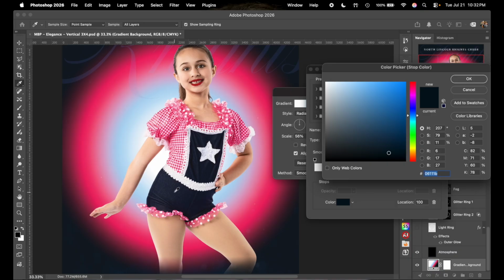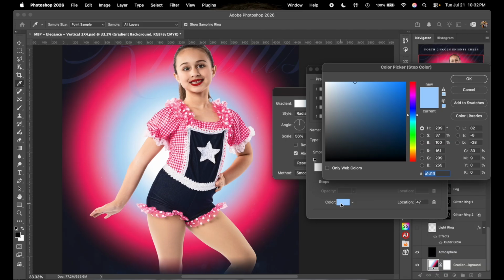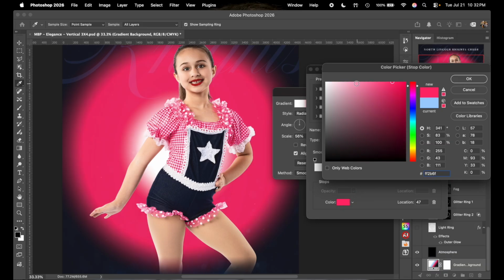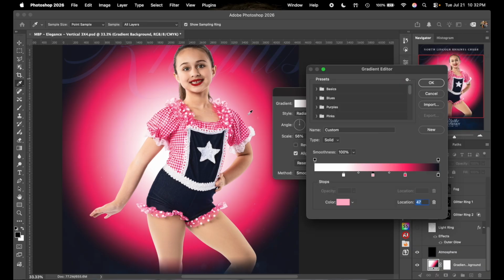Actually, this darker one, let's keep this, let's do this dark blue. I'm going to darken it a little more. Right there. Then let's grab this lighter color, and I'm going to paste that pink in there. I want to come over here and just make it pretty light. All right, there we have it.